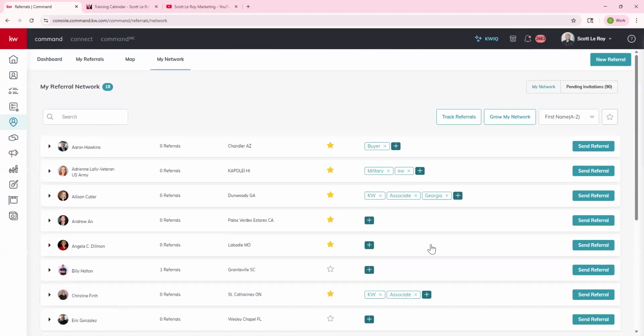When you are seeing these people here, you're going to see their name, how many referrals you have with that specific person, the area they're in. If you have added them to your favorites, that's just maybe a way to identify them. Maybe this is someone you have actually had a referral with and you want to mark them as a favorite. Maybe things went really well.